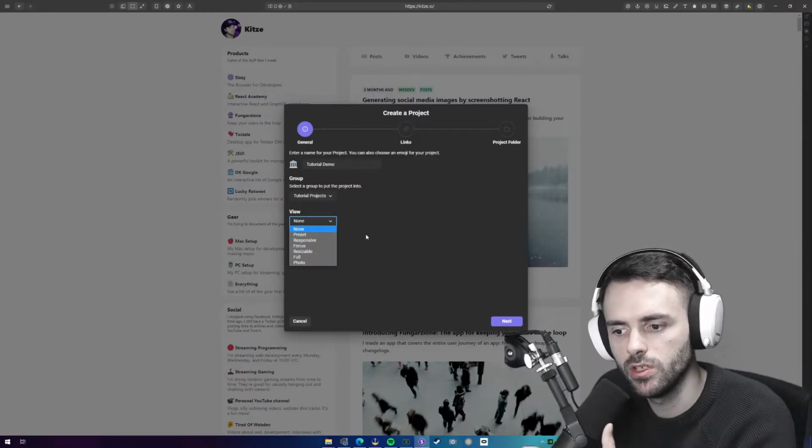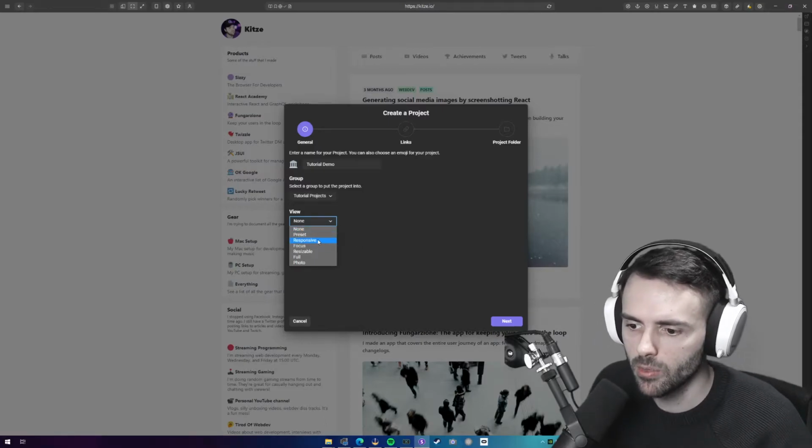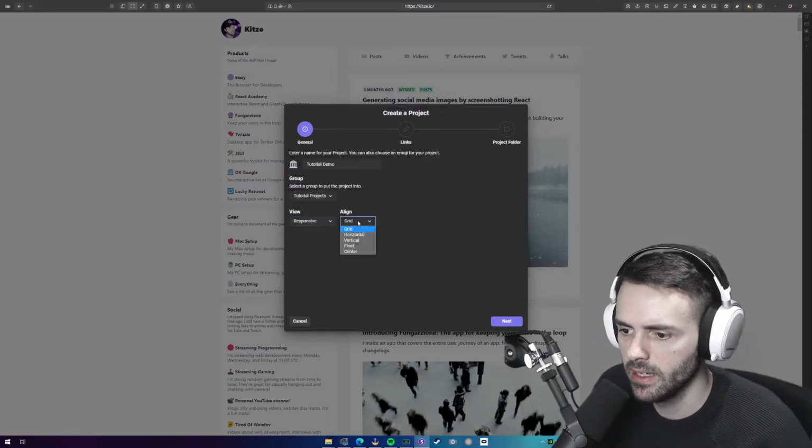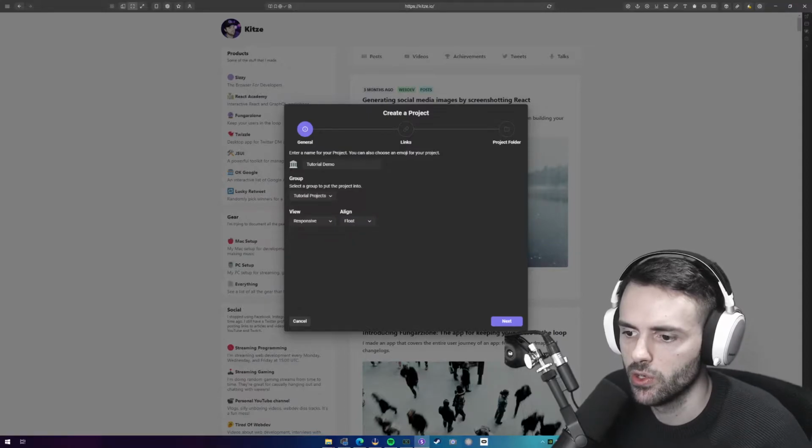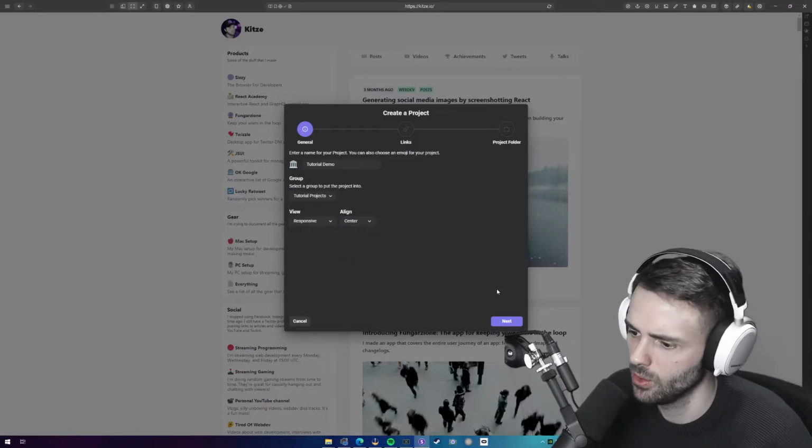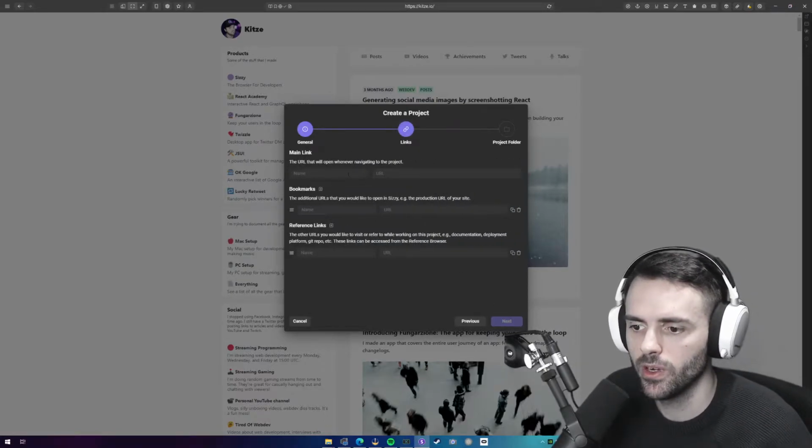If you click none, the view is not going to switch. So when you navigate to this project, the view is not going to switch. So I'm going to go with responsive here. And the alignment is going to be center. So anytime I navigate to tutorial demo, I'm going to switch to responsive with center alignment. Next up, we have the links.